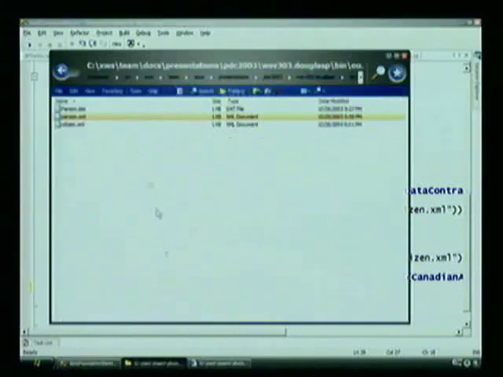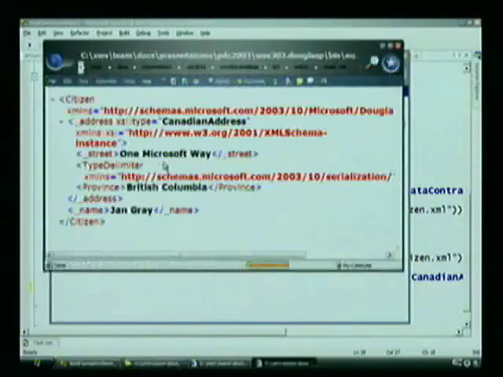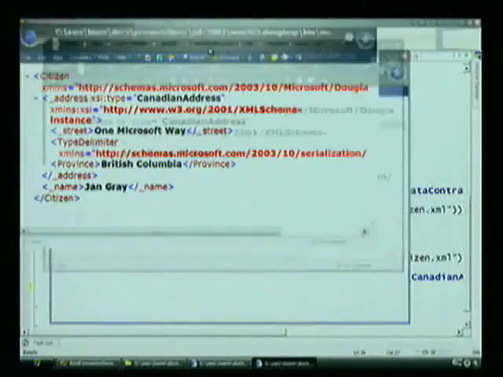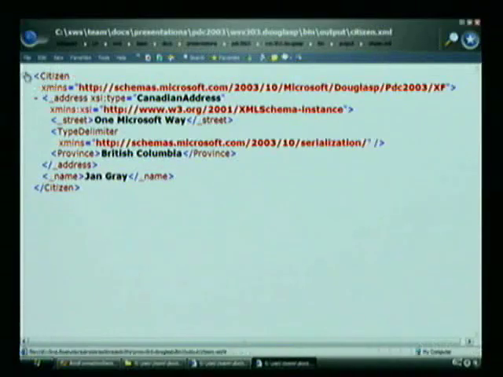Yes, you can. So I will jump down and I will show you citizen. If you'll look here, it has address, XSI type, which is what you would expect. Then you see street, and then you see this type delimiter thing. I'll get to what that is in a moment. And then you see the province, and then you see Jan Gray. So it's a reasonable looking XML that you would expect to see produced for serializable types.